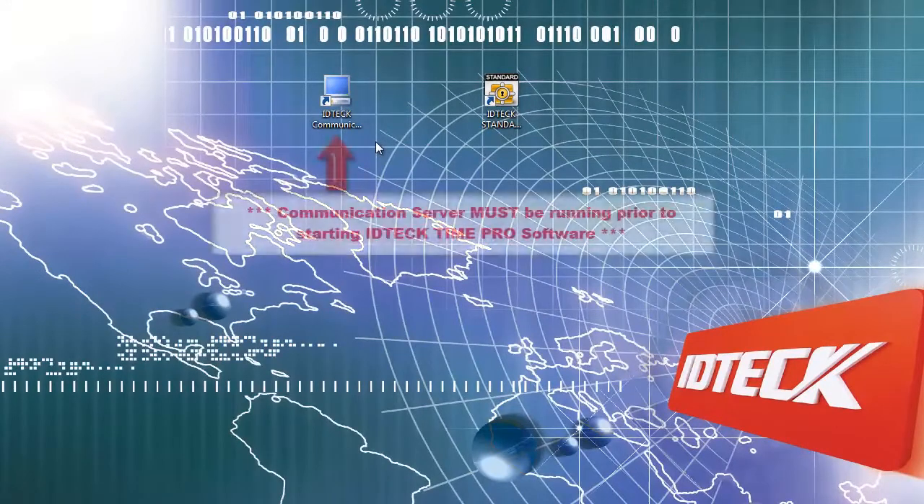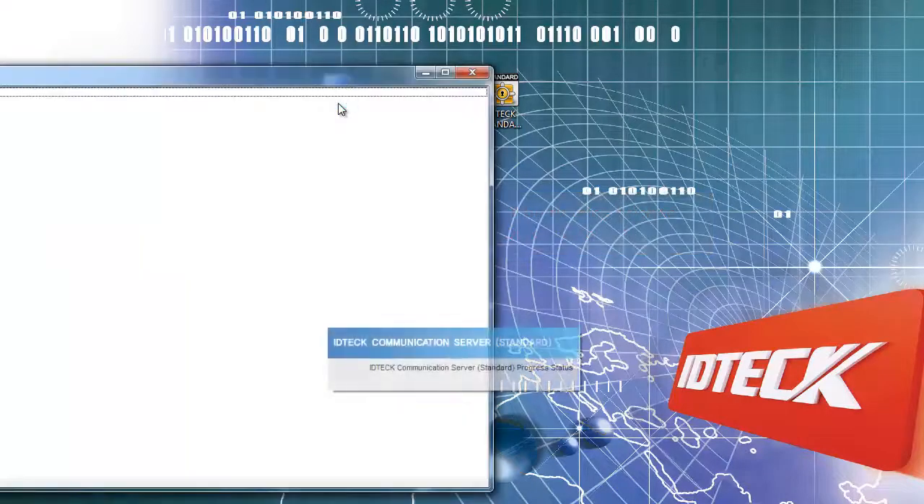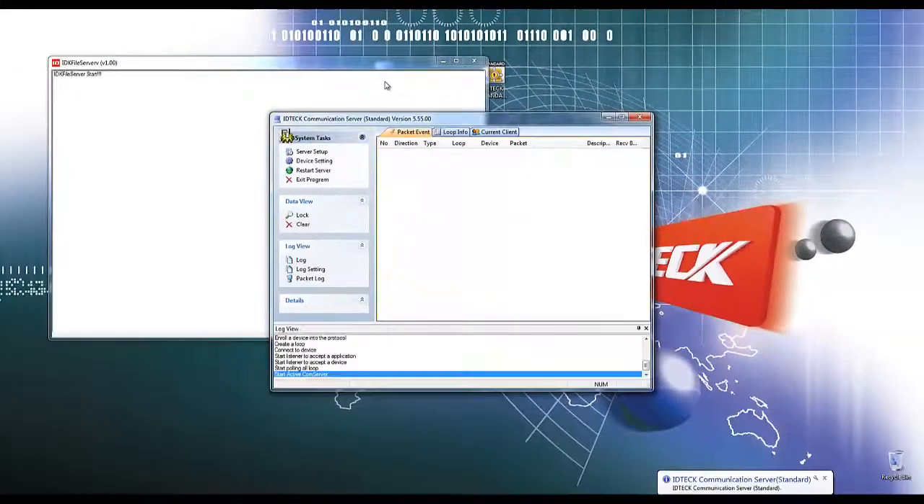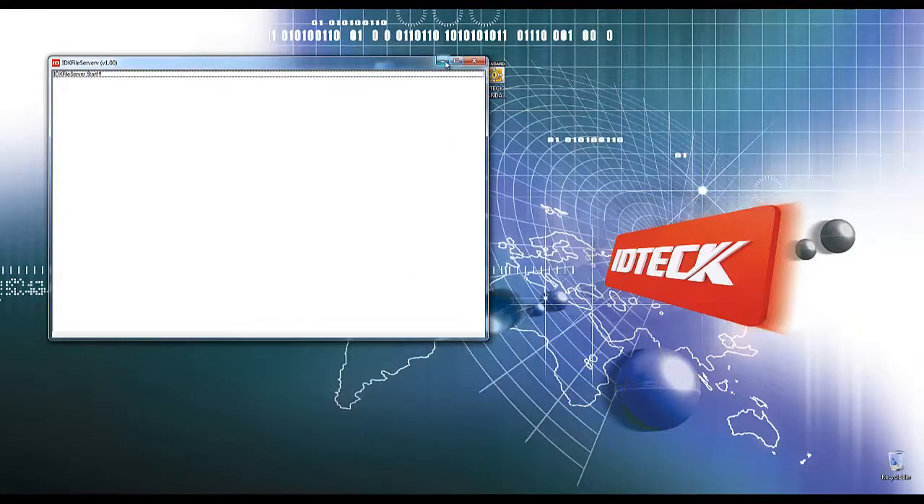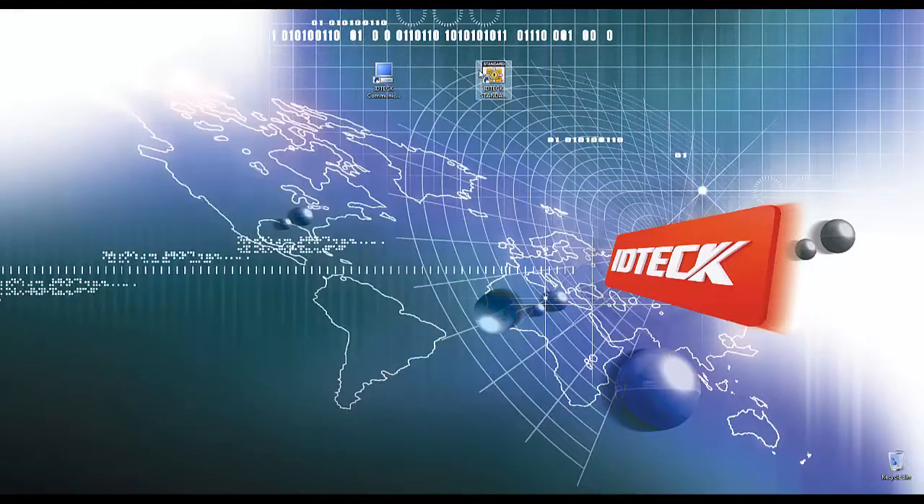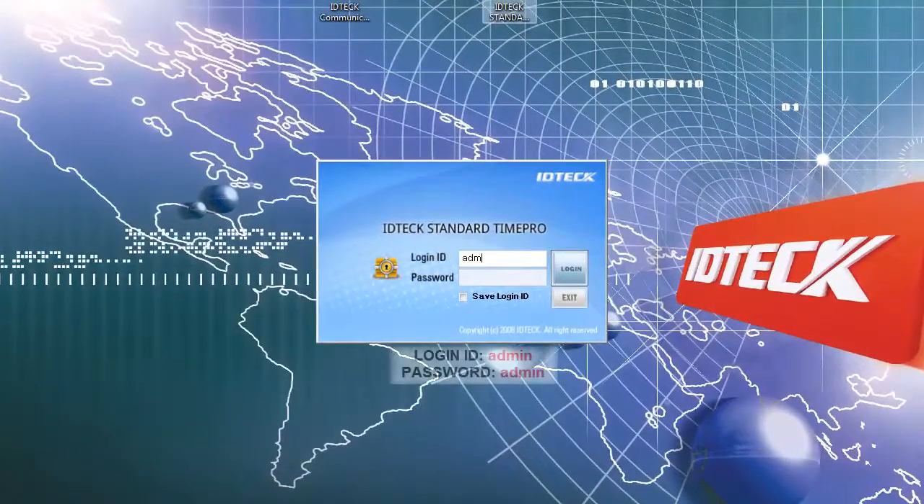Before starting the Time Pro software, please make sure that the communication server is up and running. Once the communication server is running, you may minimize the communication server. Once minimized, you may start the Time Pro software. Login ID, admin, password, admin.